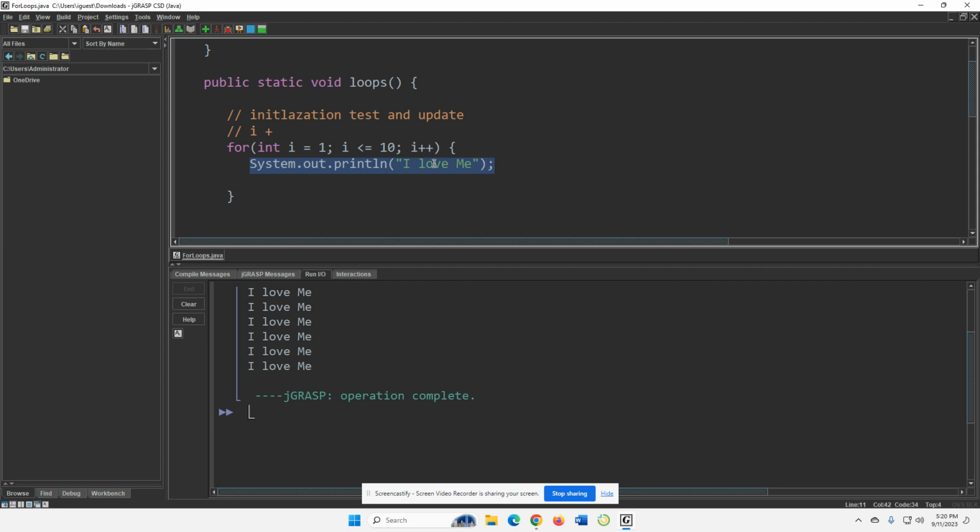But the whole thing is your update has to be something that gets you closer and closer to your test, because if your test is never false, that means your loop will never stop running, and we know computers will run your loop forever, probably till eternity or probably till it runs out of memory. But the whole idea is your update has to be something that will get you closer and closer to your test, causing it to fail at some point, and that at some point is where you want to stop.